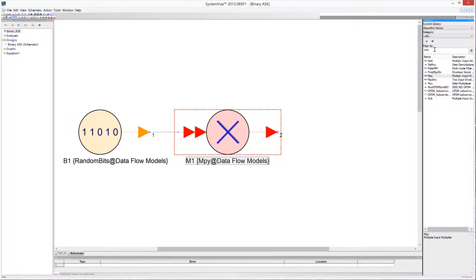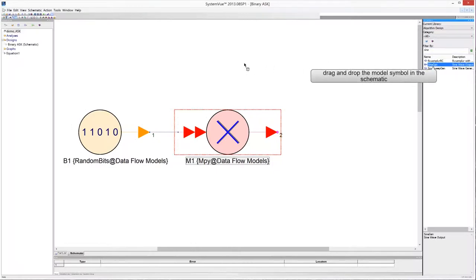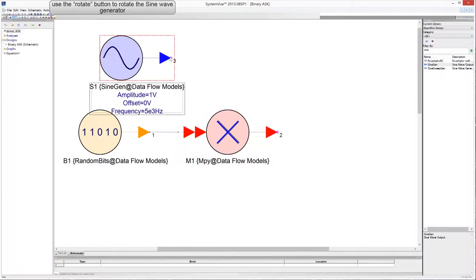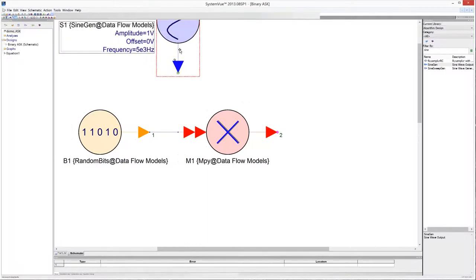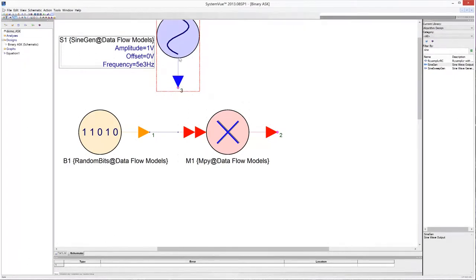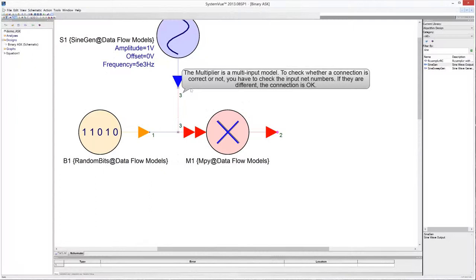Look for the sine wave generator and drag and drop the model in this schematic. Rotate the sine wave generator symbol using the rotate button. Connect the sine wave generator with the multiplier input. Make sure that the connection with the multiplier is correct by checking that the input net numbers are different.